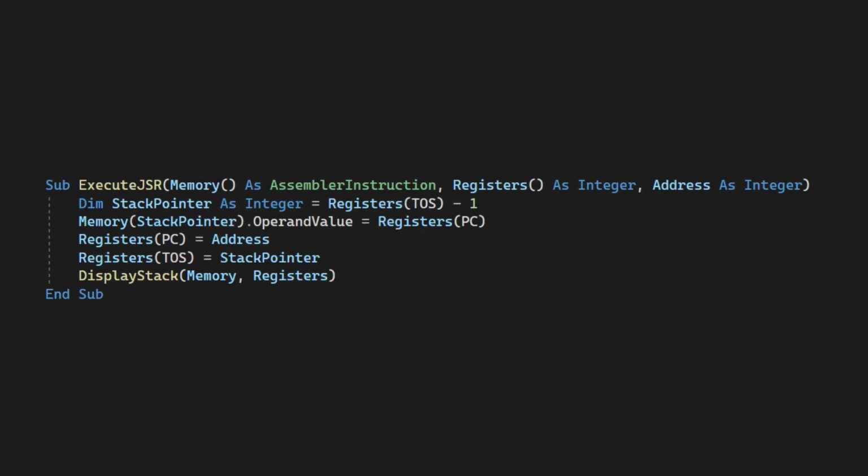Now finally to jump subroutine and return. These will be in one section as they're both very similar to each other. We start with jump subroutine. We start by grabbing the TOS register minus 1 and store it in the stack pointer. If it's our first time executing this, our stack pointer will be 19. Then on the second time it will be 18, 17, then 16, etc. These are all index locations in memory.